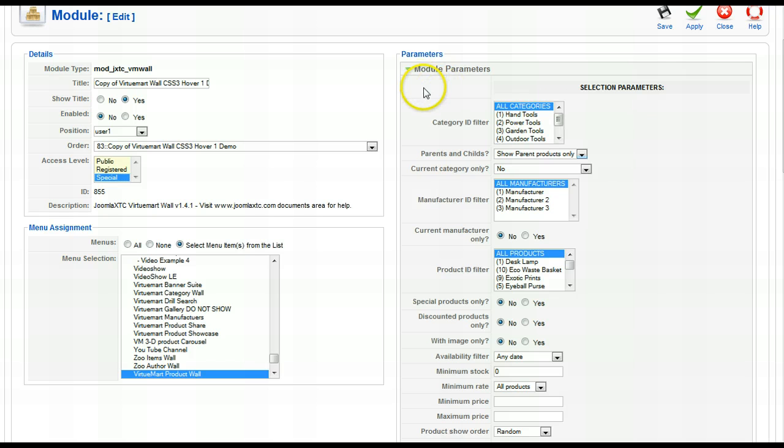So let's go over here to the module parameters and see that we have a category ID filter. This filters specific categories, so if you only want to show a certain category, you just go ahead and select it. For this demo, we're going to pull everything from all categories. Parents and childs, you can show the parent product and child products. Child products in Virtuemart are basically additional files on one product. Say you have a ladder, but you have 3 different types of ladders. The 3 types of ladders would be the child products, and the main ladder would be the parent.